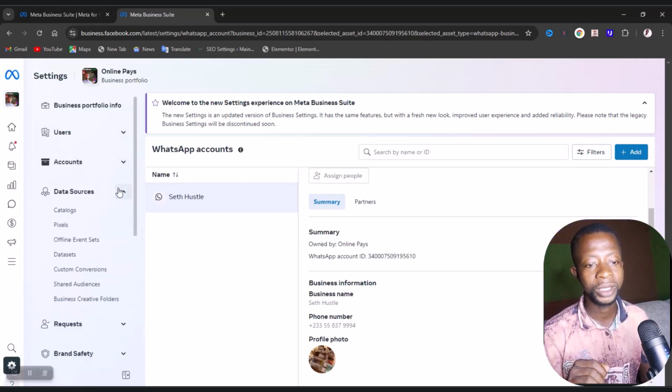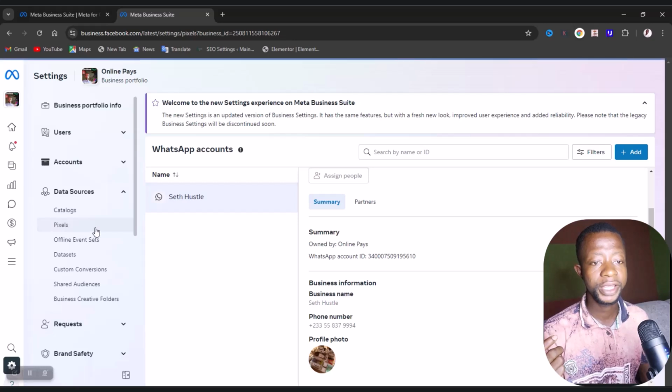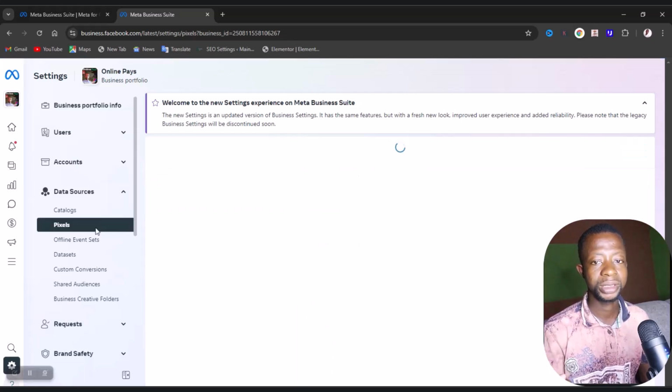Okay, and we have the catalog and the data also here. So this one, you can add pixels. Okay, those people who run a website and stuff, and you want to add a pixel, you hit on this one, add the pixels, and it will take you to this site.